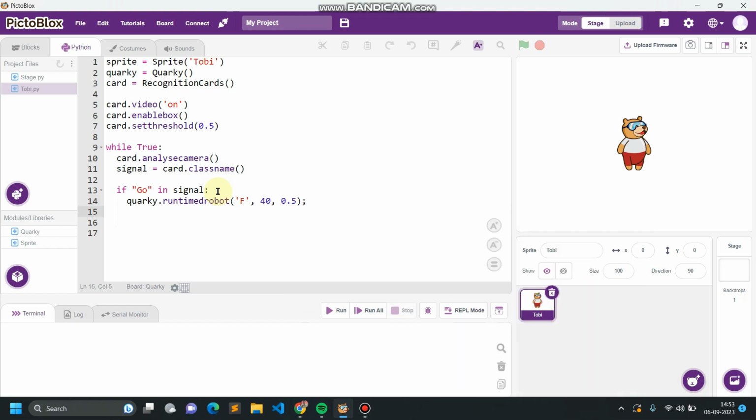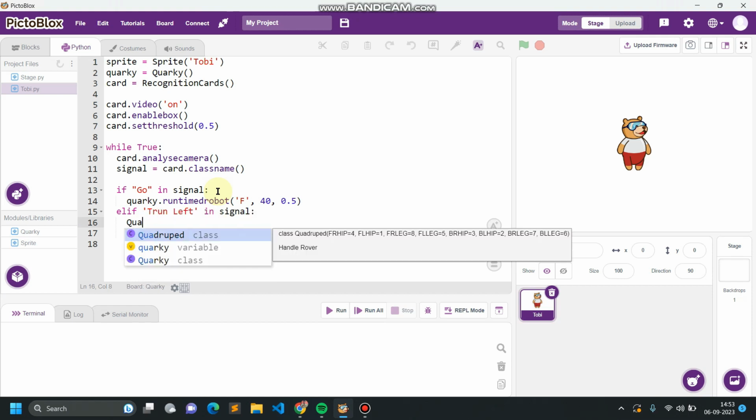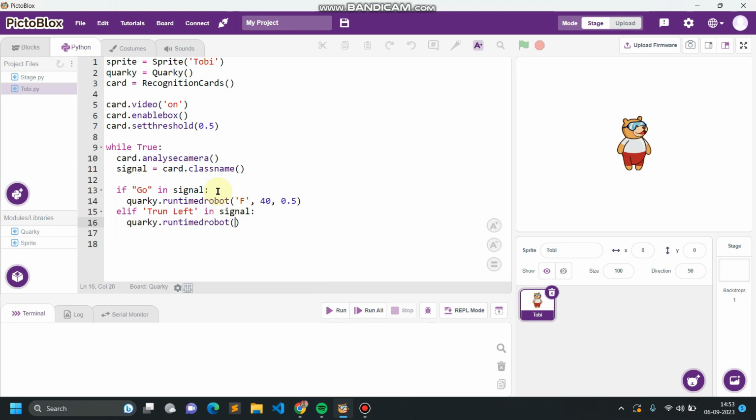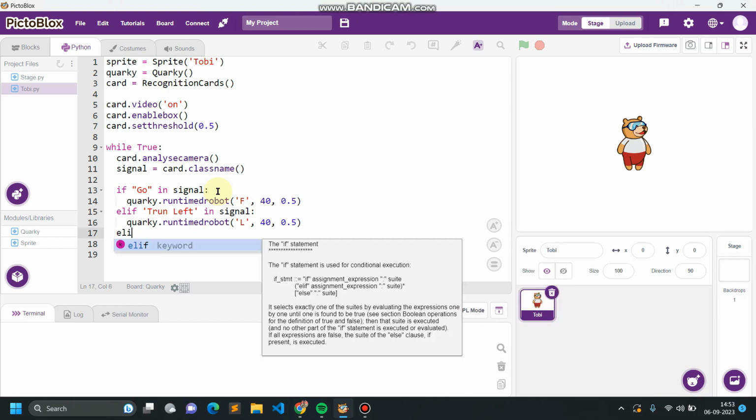Now in the else part, if turn left in signal, so what we have to do, Quarky dot run timer robot for moving left, L speed 40% and time 0.5 seconds. Similarly for the other cases.